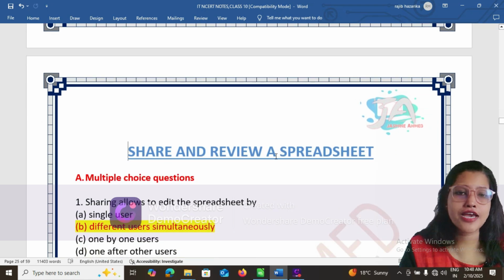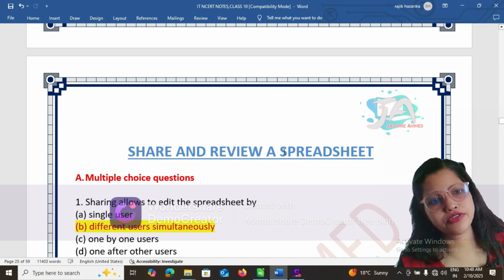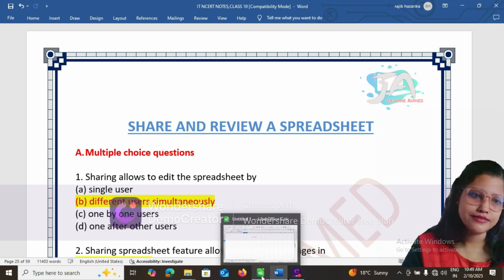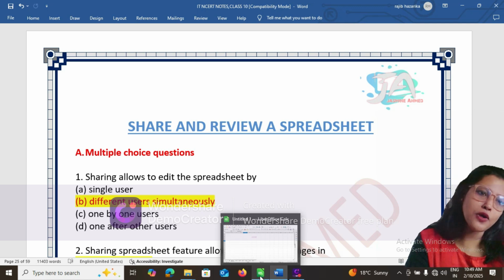I will start with sharing and reviewing spreadsheets. This will be the last session of the spreadsheet application. After that, we will start DBMS, database management system, and in a fast-forward manner, I will complete all the portion.